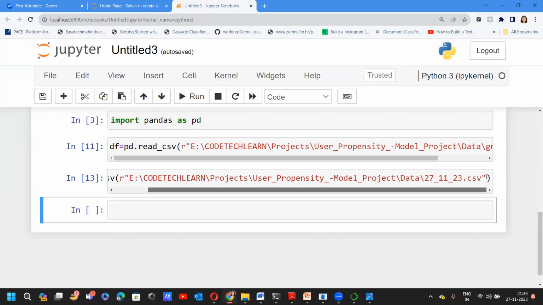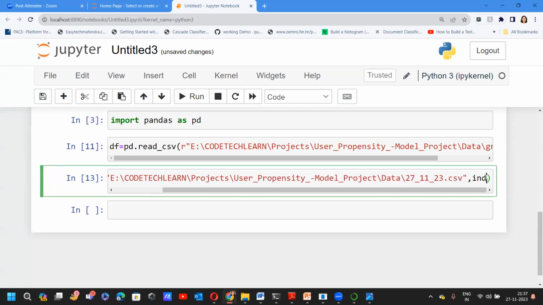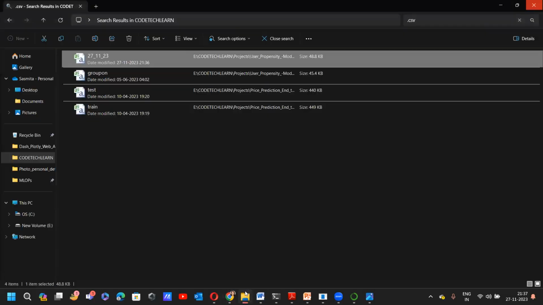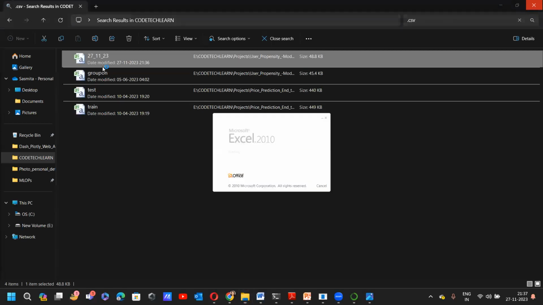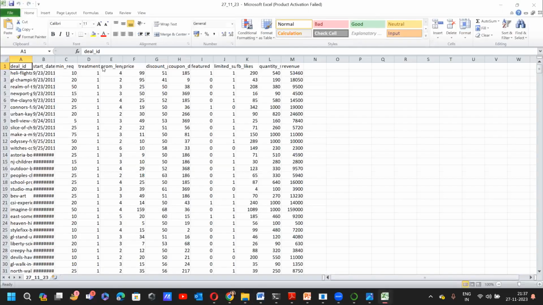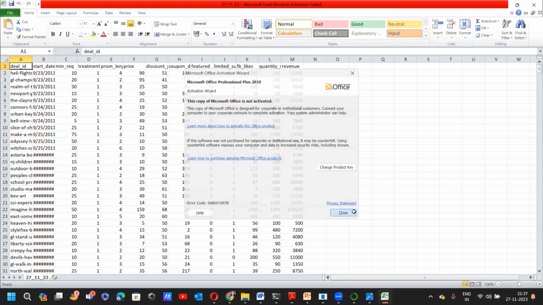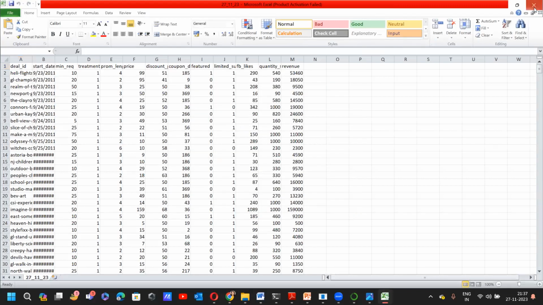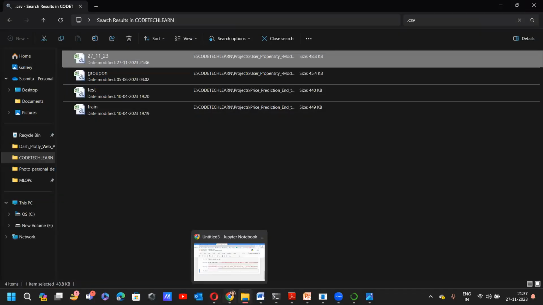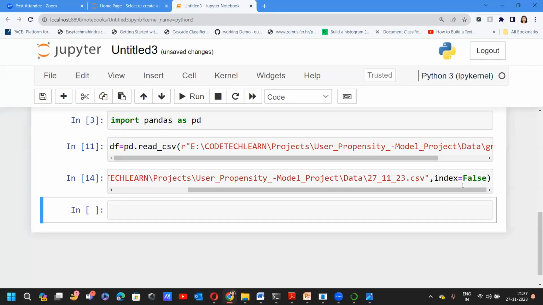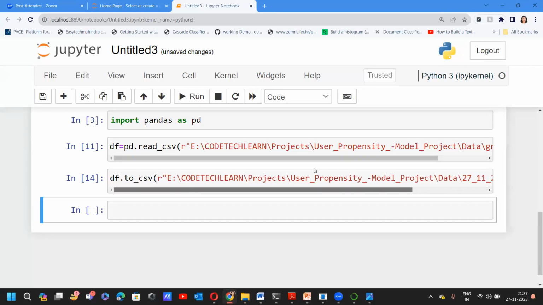This parameter you need to add, that is index. You are saying index equals false, so I don't want any index to be written. If I write it again, this time I will not have any extra column. If I don't write it, the index column will be added. So whenever you are using the to method, you have to use index equals false. Okay, now I will take questions.